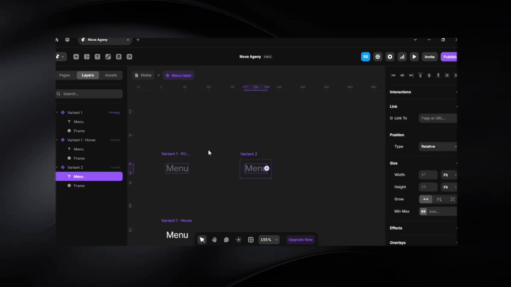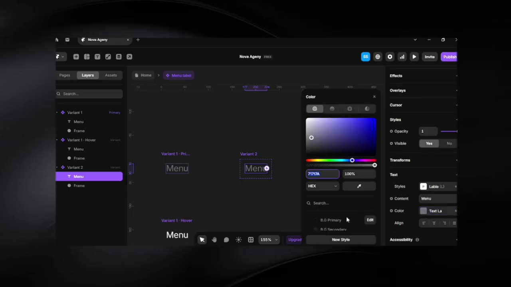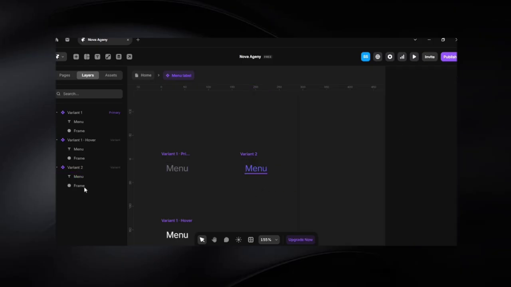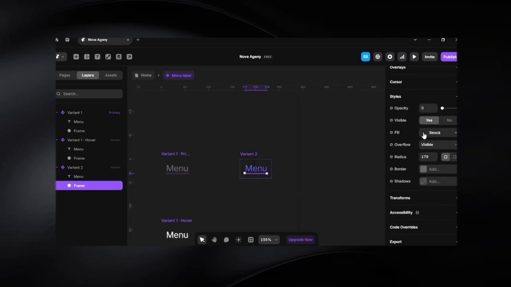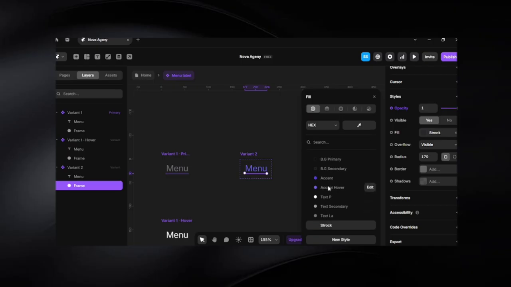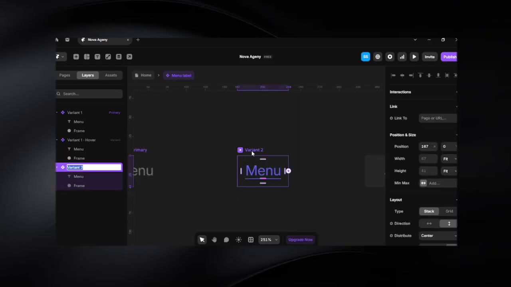And now variant 2 would be our active state. Make the text, yeah, accent hover, and then activate, and give it a full opacity with the color or this color. Yeah, I'll rename this active.